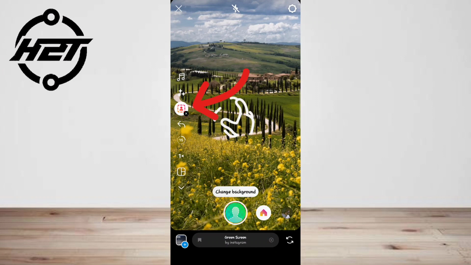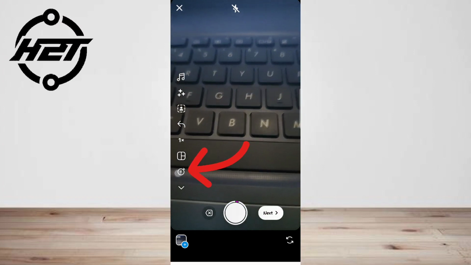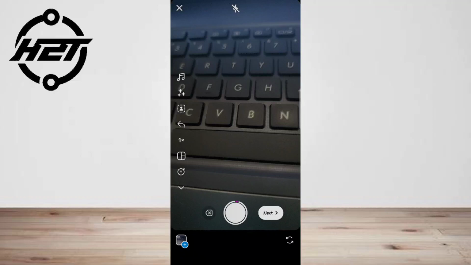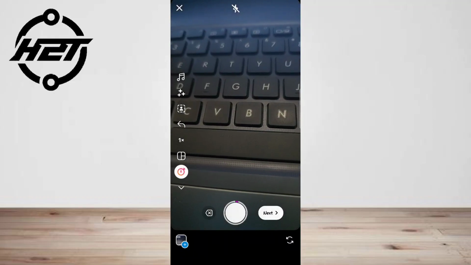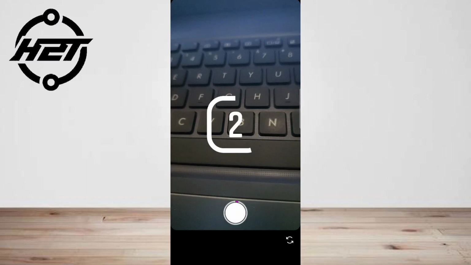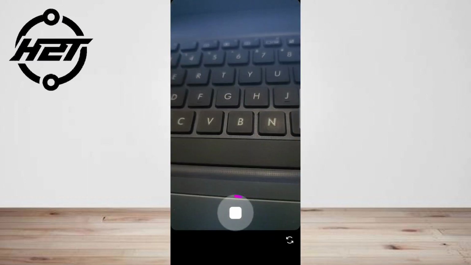When you're ready to begin filming, tap the timer icon in the left-hand menu. Set the length for the clip you want to record and select a countdown timer. The countdown timer will start right away, and the app will automatically start and stop recording based on the time you chose.